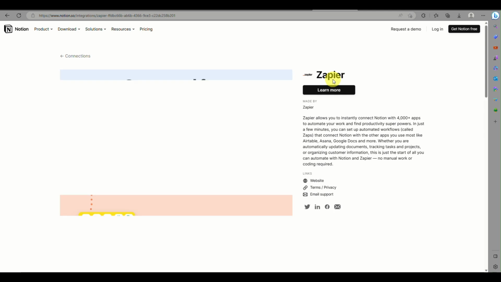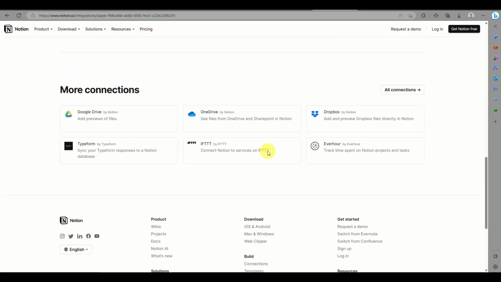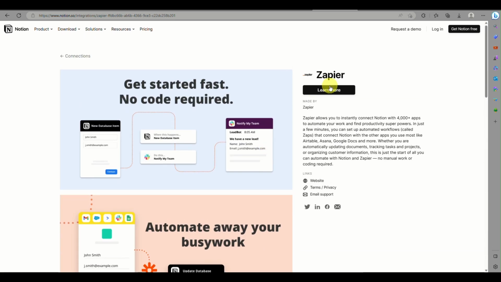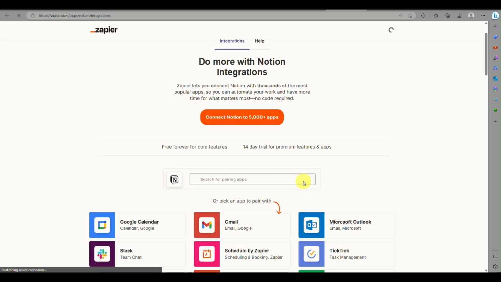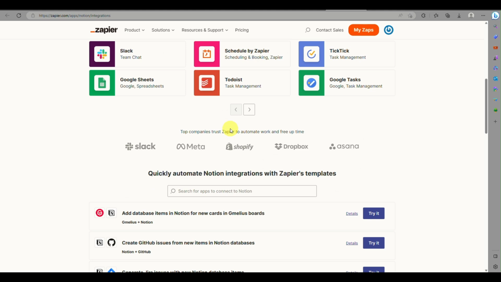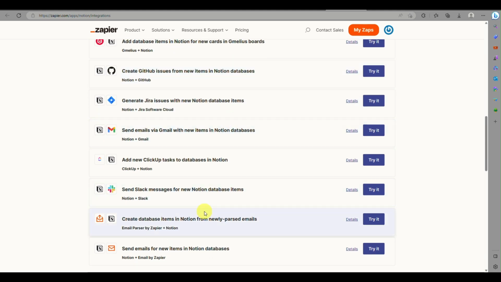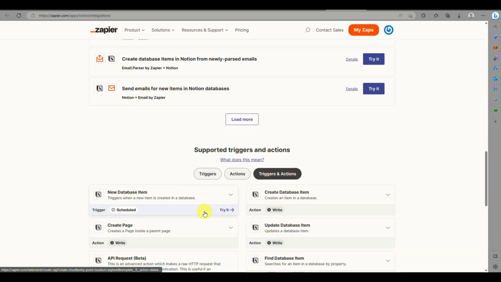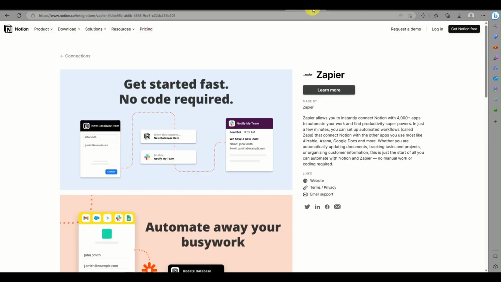Then you look for Zapier, and then you can go to learn more, and it will provide you the steps on how you'll be able to integrate Notion to Zapier. But what you can do here is just go back to Zapier, and then you will be able to successfully complete the Zap that we are creating to connect our Google Calendar to Zapier.